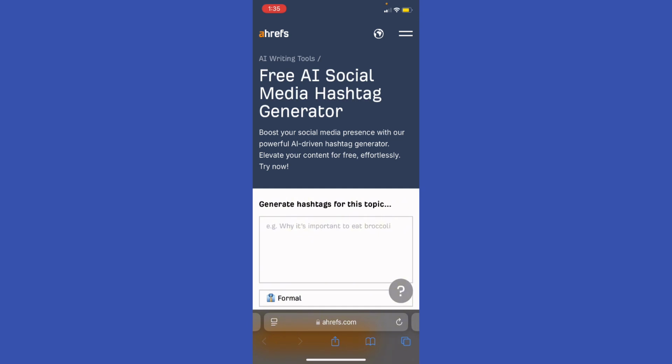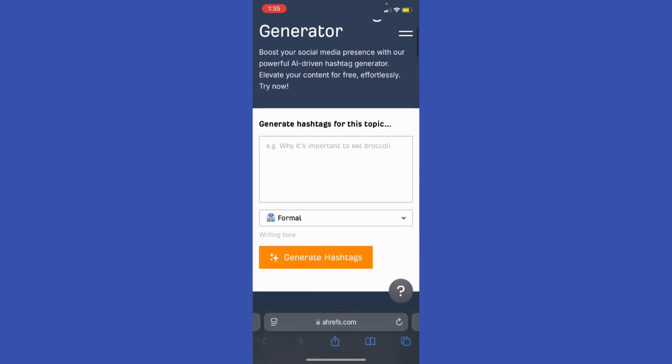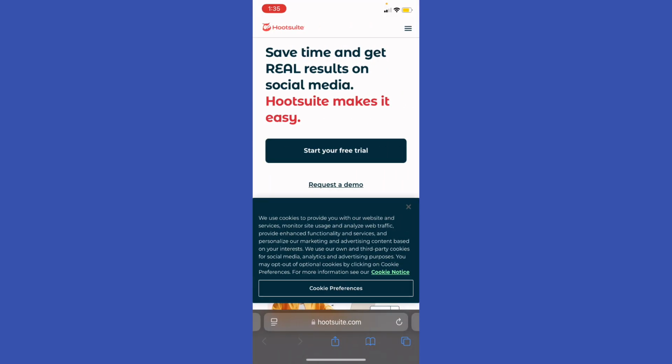First of all, the SEO optimization. You can use Ahrefs or Server SEO to find trending keywords and optimize your content for better visibility. Okay. Next, the social media scheduling. You can use platforms like Hootsuite, Buffer to schedule posts at optimal times for maximum engagement.